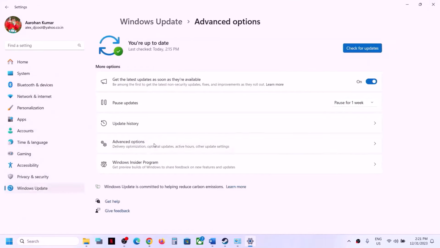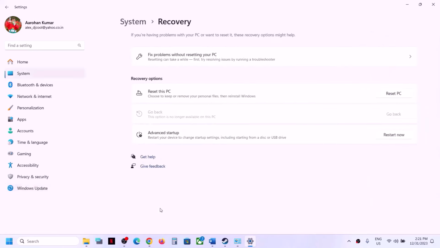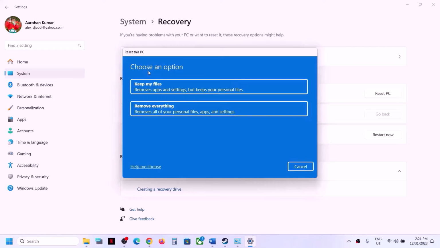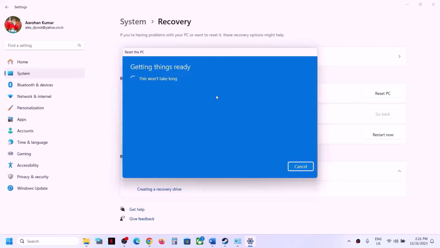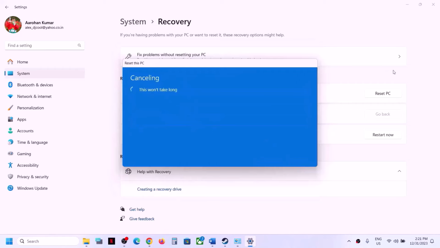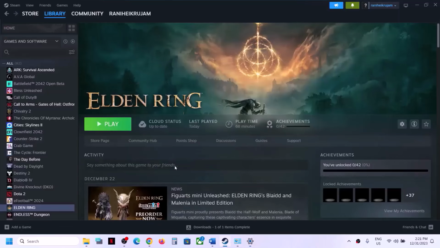Go to Advanced option and then click on Recovery. And here you can see Reset PC. Click on Reset PC. Now here you can see choose an option. Keep my files will remove application and settings, but it will keep your personal files. Remove everything will remove all your personal files, apps and settings. So you can select the option which you want. I will select keep my files for now, and then go for local reinstall. Click on local reinstall, and after the reinstall, you can set up your computer and then reinstall the game and then check.